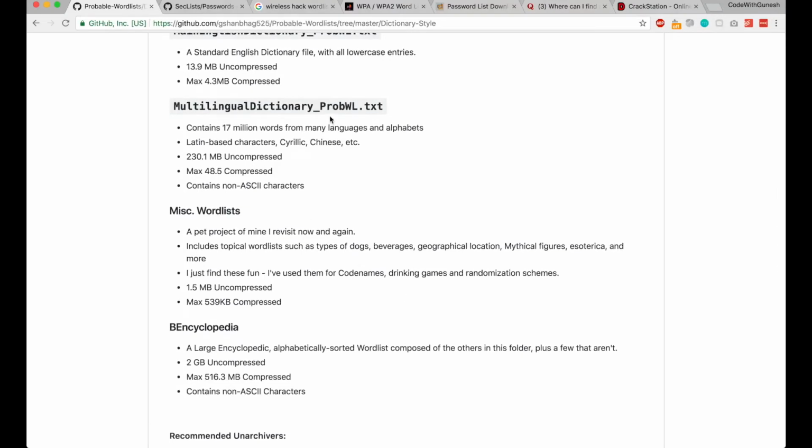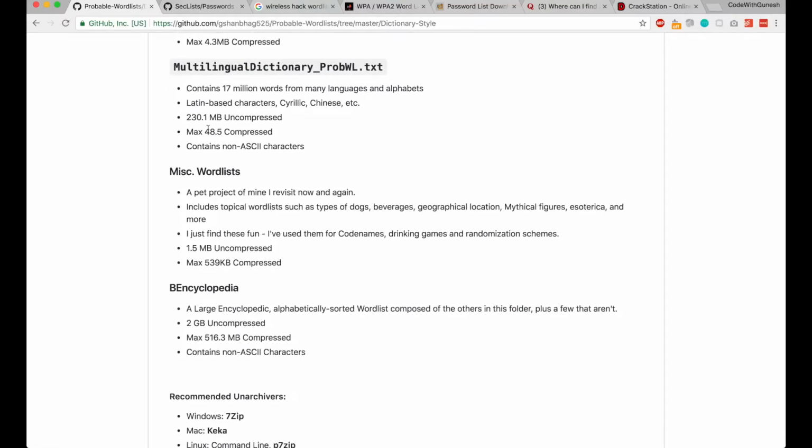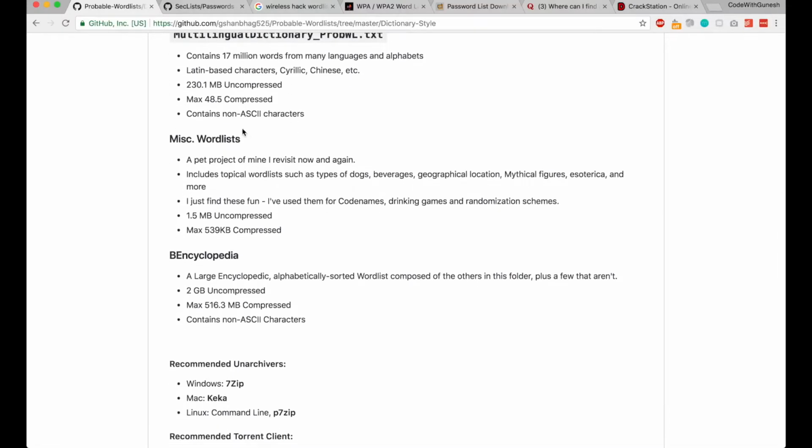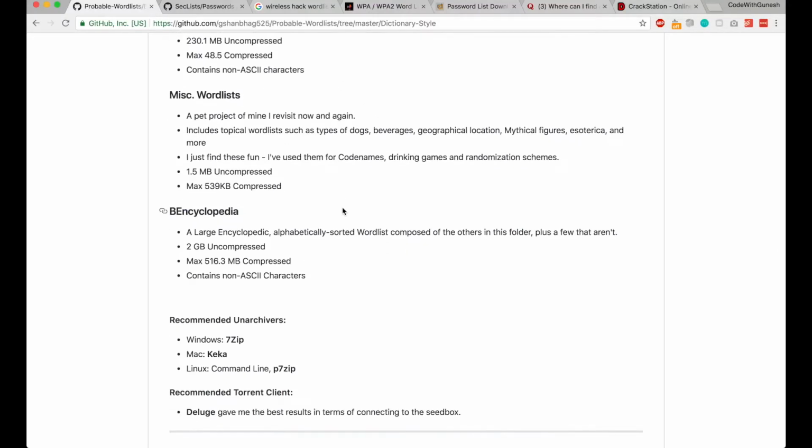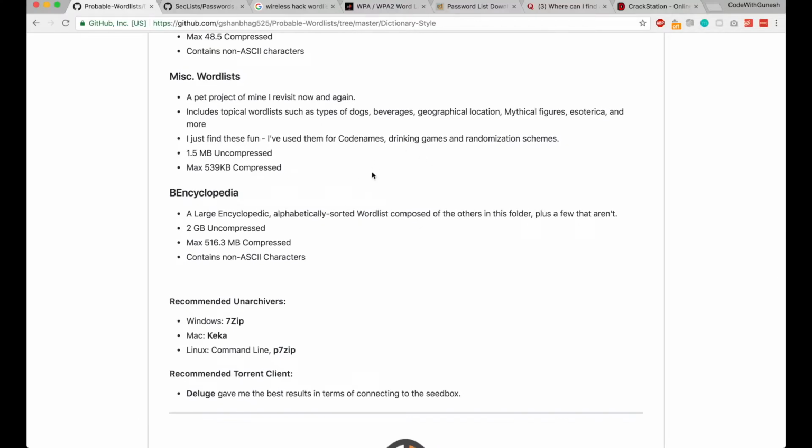Then the multilingual dictionary. This will include all the 17 million words from different languages like Cyrillic, Chinese, Latin-based characters. This is the file size. It will contain non-ASCII characters also, and there is a miscellaneous word list. This will include all the topical word lists such as dogs, beverages, geographical locations. It depends on what normal people use in their passwords.